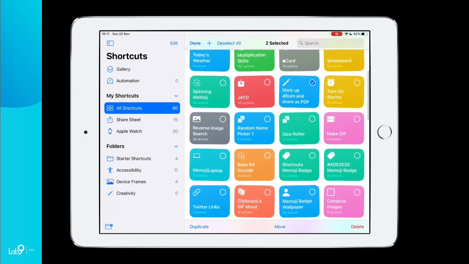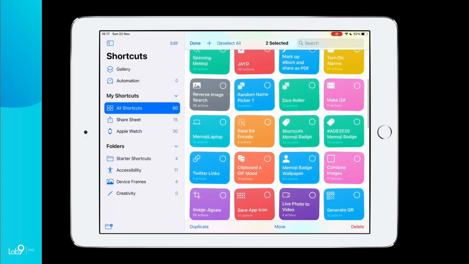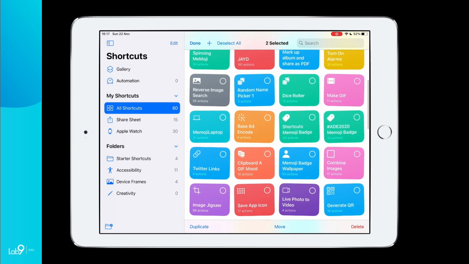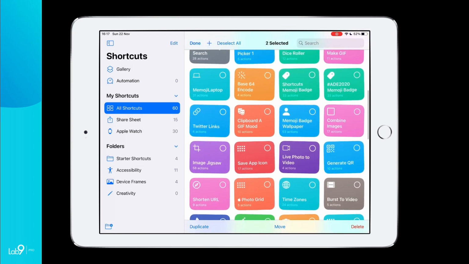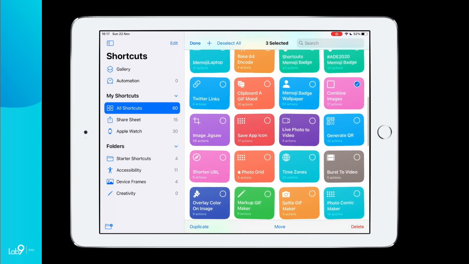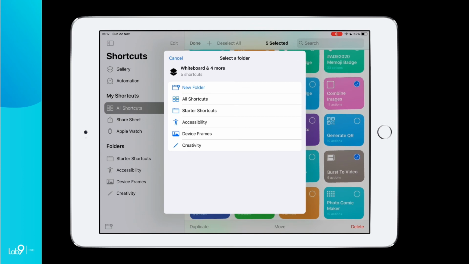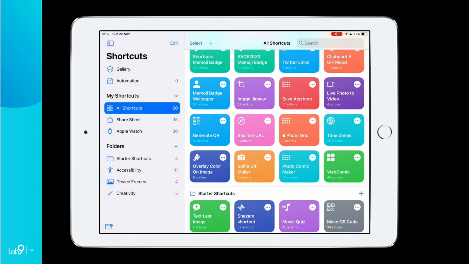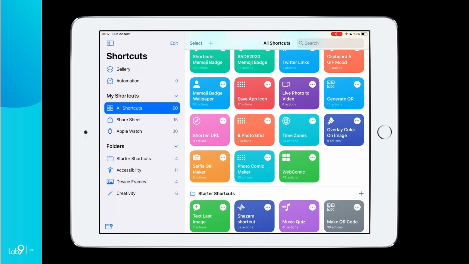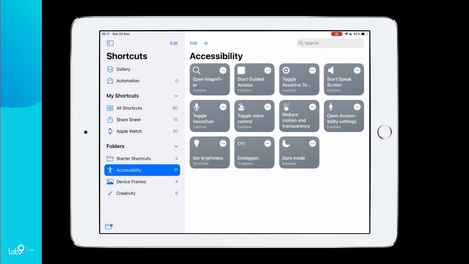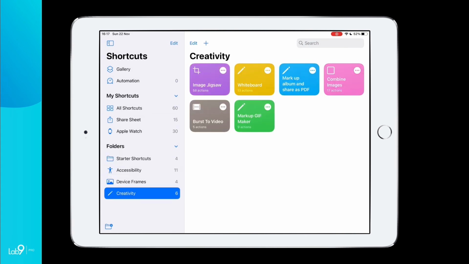So let's tap ones that are maybe markup or whiteboard, some that we've maybe already used throughout this session. Combine images, we could add that one in, perfect. Burst the video, there's another one we've used, and also markup GIF maker. Now I'm going to tap move at the bottom. You can see I have a number of folder options, including creativity, and I can even drag an individual one just by pressing and holding and dragging it down to the folder without lifting my finger. Now, if you're like me, you might like to organize things by color.